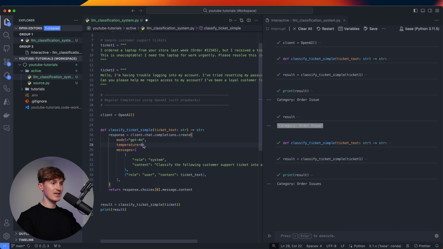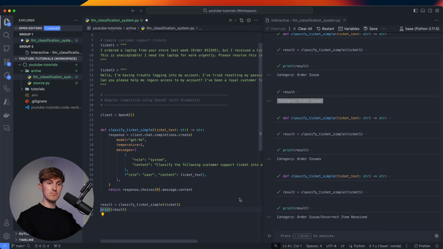So right now it's still the same, but let's say we change the temperature over here to 1, run that one more time. And here you can see we have a completely different response. Order issue, incorrect item received.